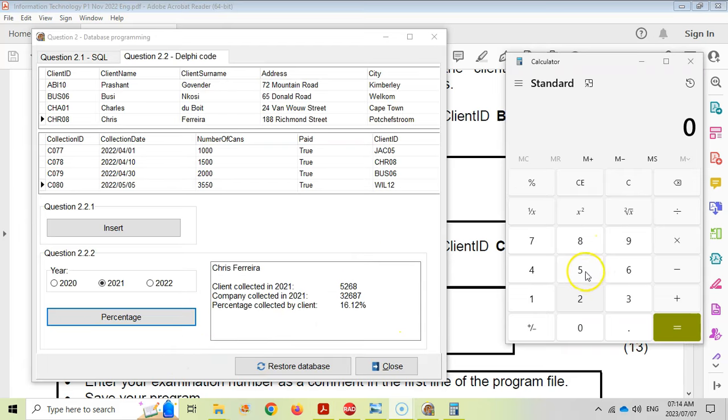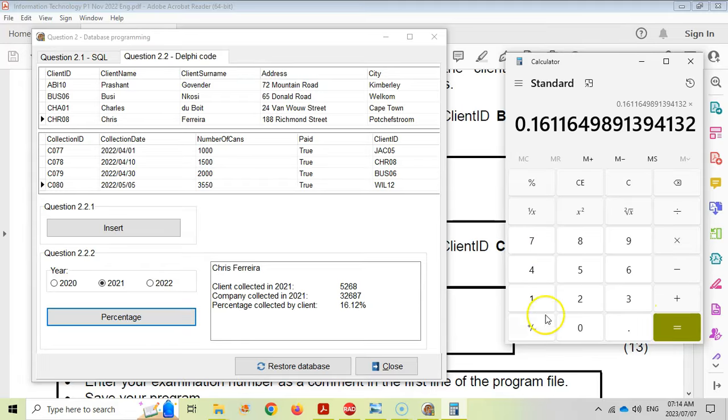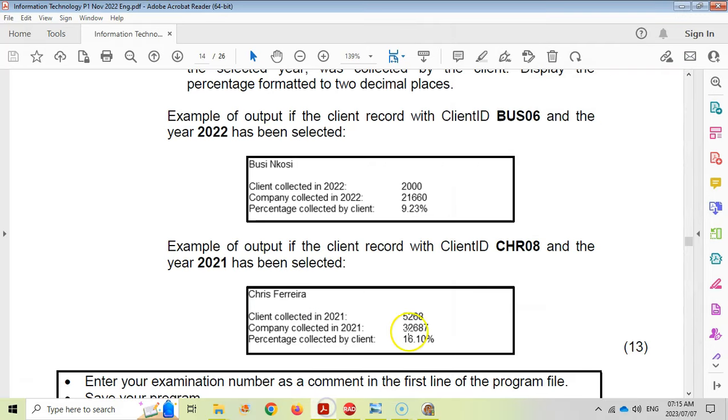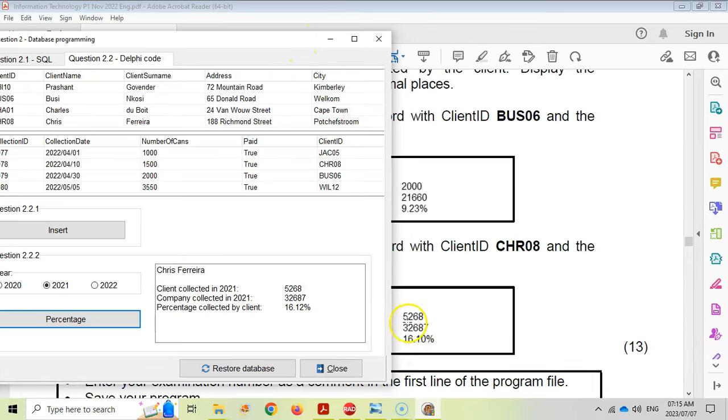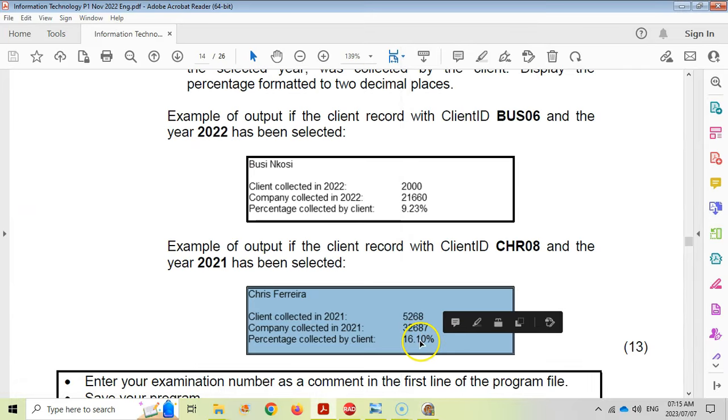Okay, I'm just going to try and work this out here. So 5268 divided by 32687 times it by 100. So there we go. I get 16.11 and that rounds up to 16.12. I think my calculation is correct. They had the exact same numbers as well. Our numbers are exactly the same. So I don't know why there's a little bit of error.